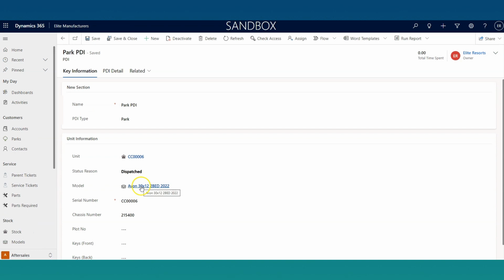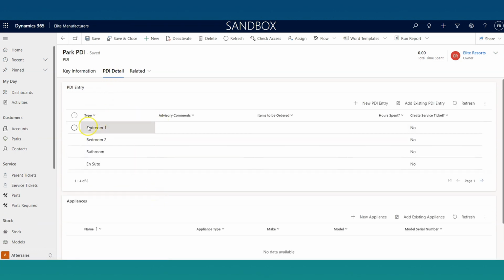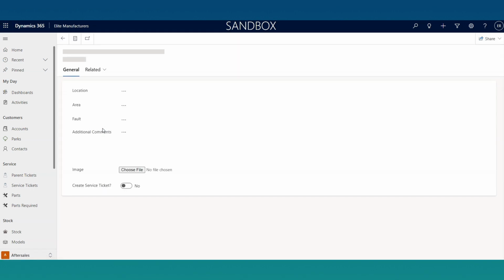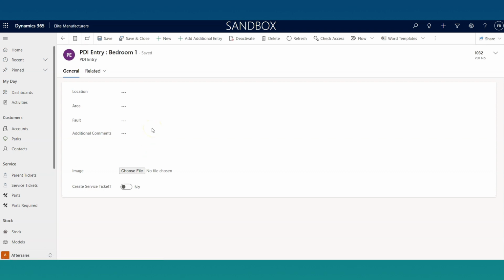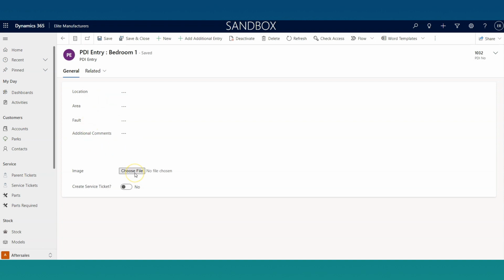If I drill into that PDI, I can then start to populate. It can auto-generate each area that needs a PDI, or this can be done manually. All of these areas are completely configurable to your needs. Once I drill into each individual section, I can set my location, area, and fault, put in any additional comments, upload an image, and then finally create a service ticket if required.